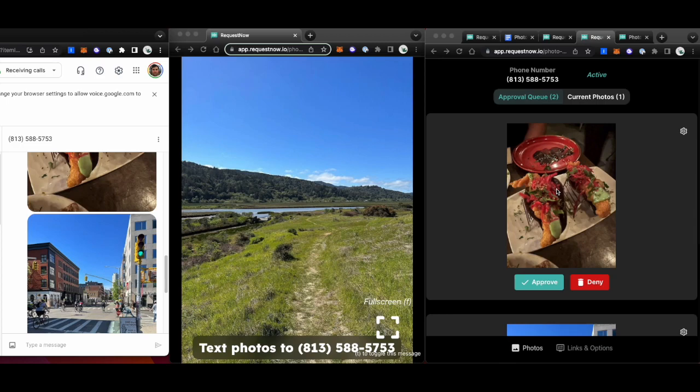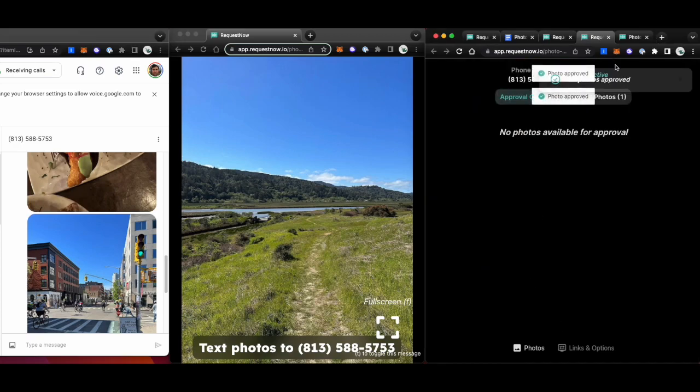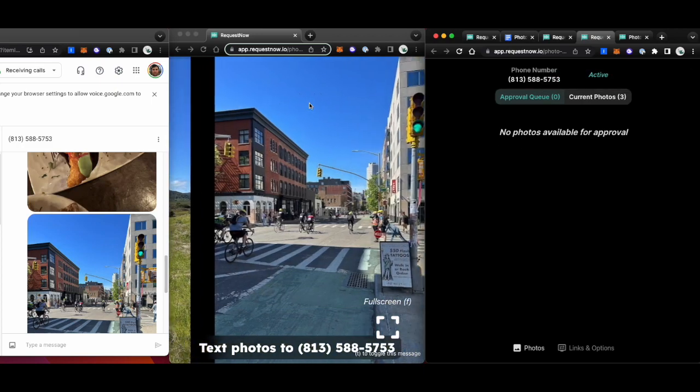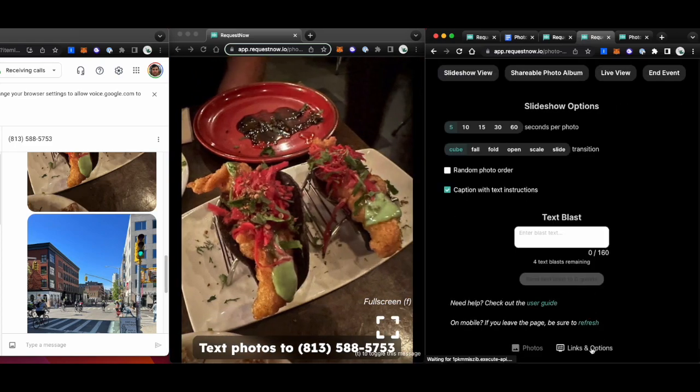So let's say you get 30 or 40 photos. You might quickly want to scan, and then you can use our approve all functionality. So it says photo approved. So now, seamlessly, the slideshow should just update, right? I didn't click refresh or anything, and there we go. It's starting to rotate.